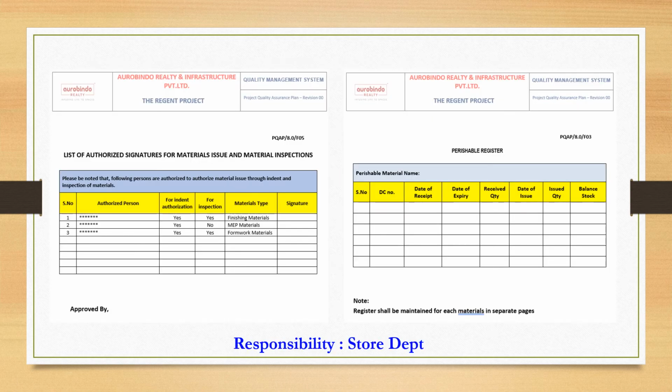These are the formats given in our quality manual that need to be maintained by our store department: a list of authorized signatures for material issue and material inspection, and also a perishable register. The perishable register will give an idea to monitor first-in, first-out practices. So all the materials having expiry dates need to be listed out and their expiry dates monitored.